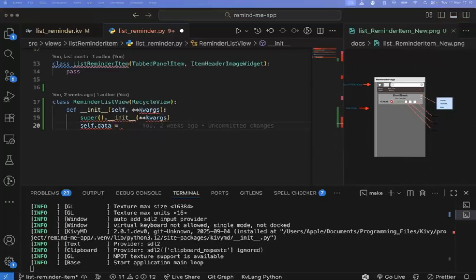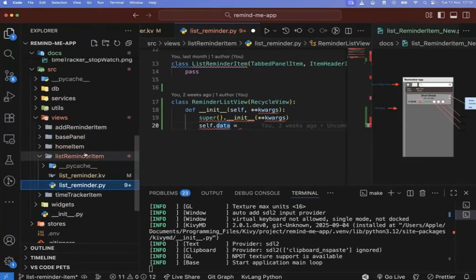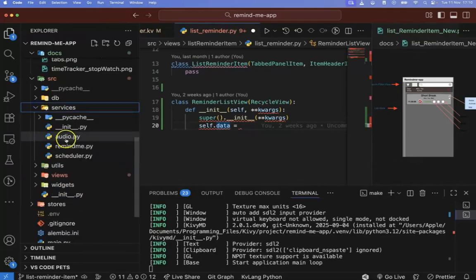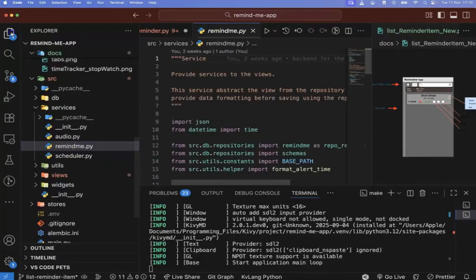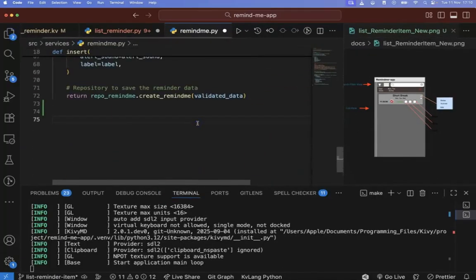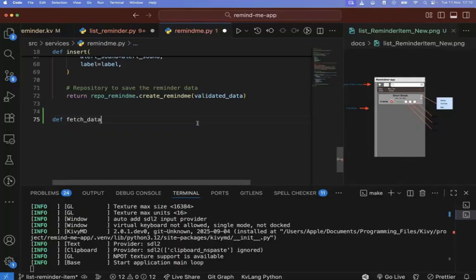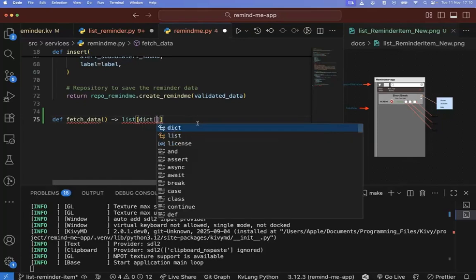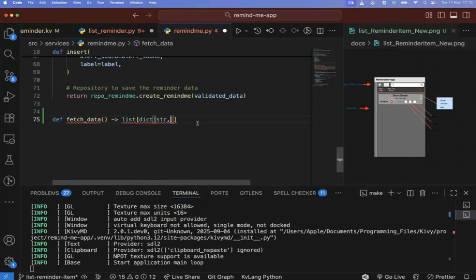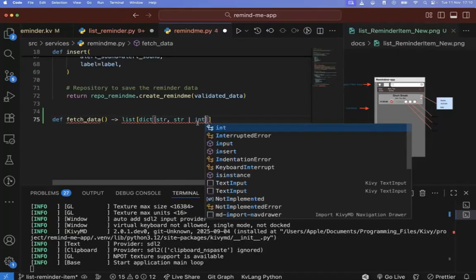So if I move to the service, where is the service? So let's go to the service, and in the reminder service, let's say below here, I'll go ahead and define fetch data, and this will return data in the format of a list of dictionaries, where the key is going to be a string, and the value will be either a string or an integer.